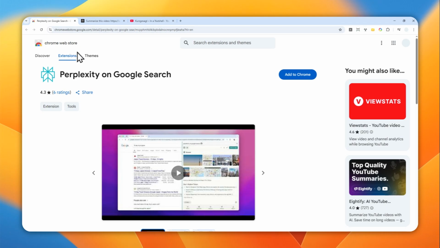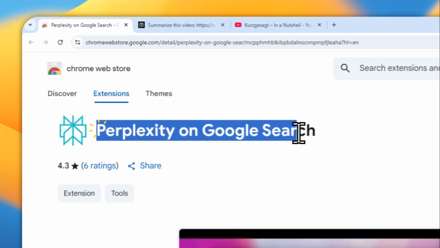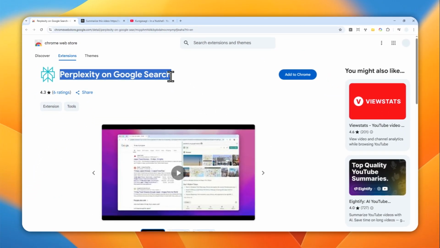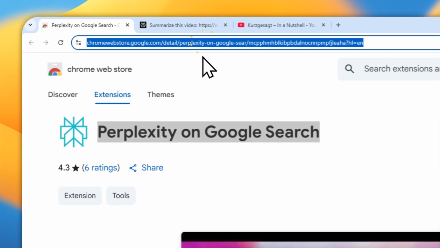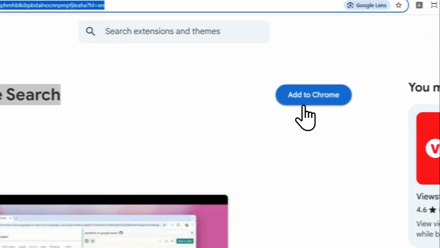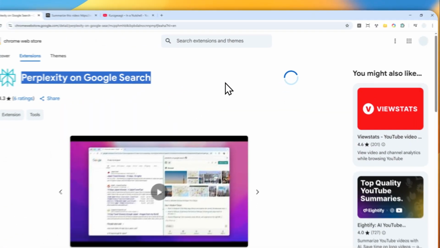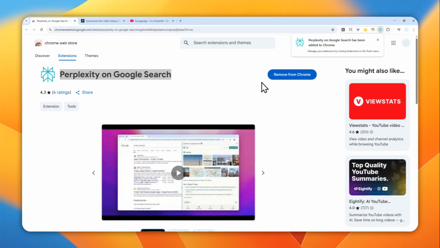And you can navigate to Chrome Web Store, and then you can search Perplexity on Google Search, or you can also just go to the video description and then get the link of this Chrome extension. And after that, you can click Add to Chrome and click Add Extension. And now the extension has been installed.